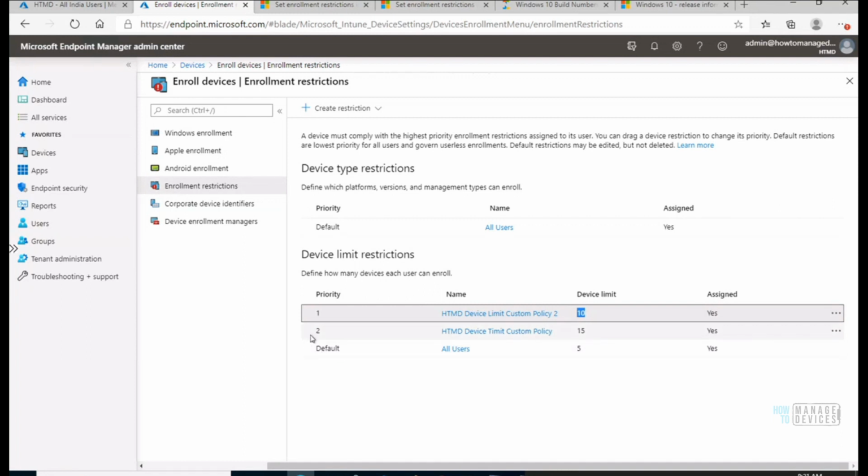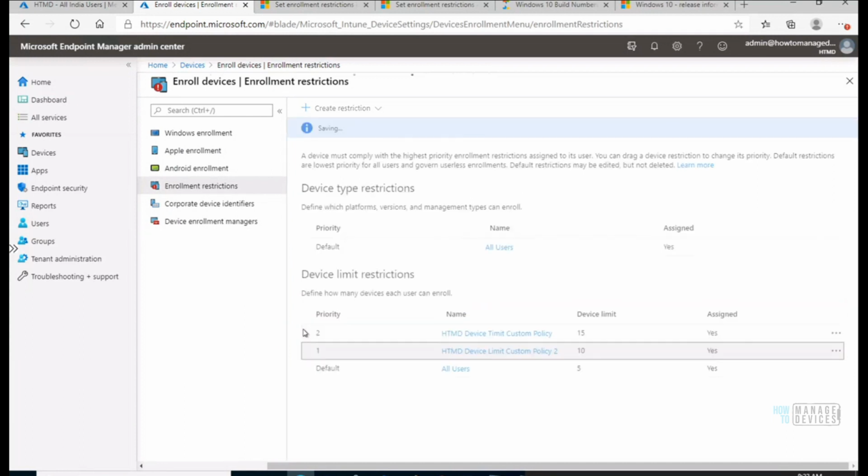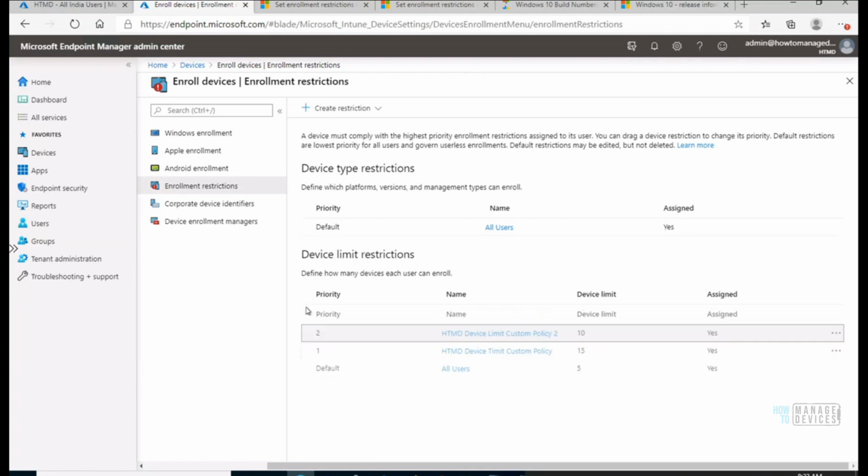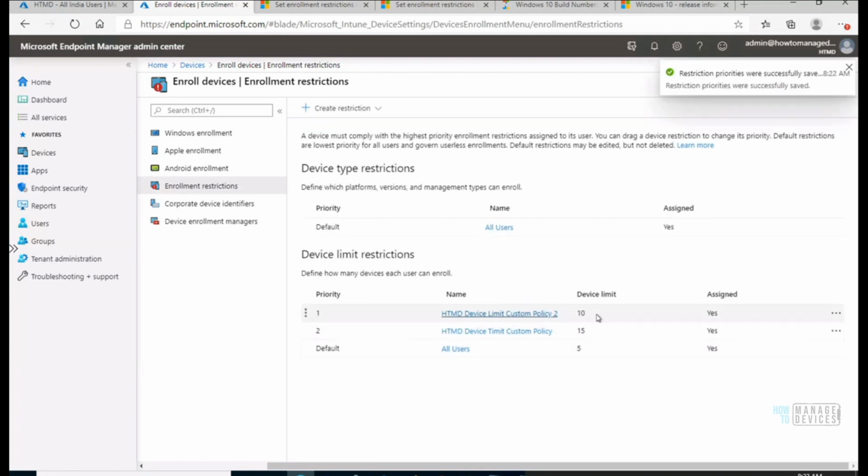So you just need to hover over here, right? Hover over here, then this type of symbol will appear, and once that symbol is appearing, you can drag down. If you drag down, this is already down. Now 10 users is priority 2. So yeah, you can do it like this, right? Drag and drop. So now 10 users is priority 1.